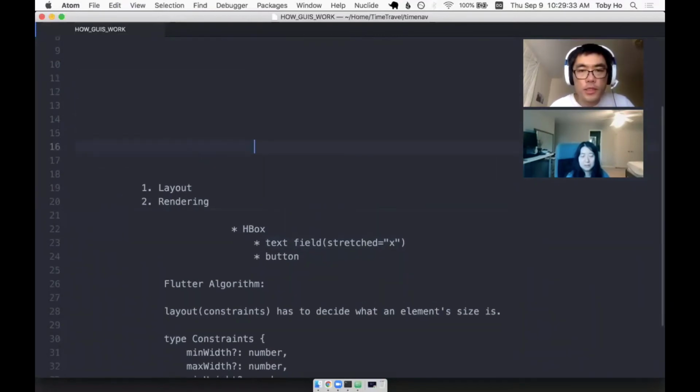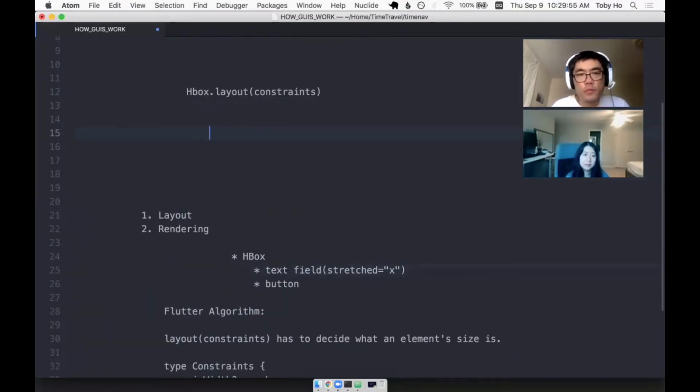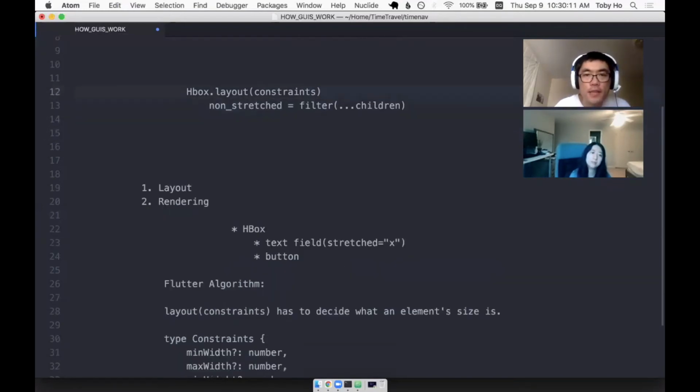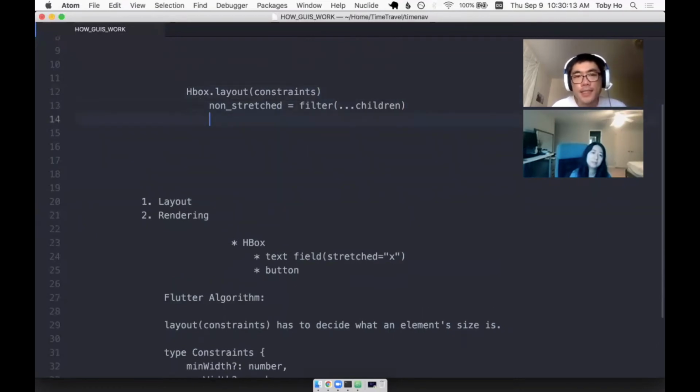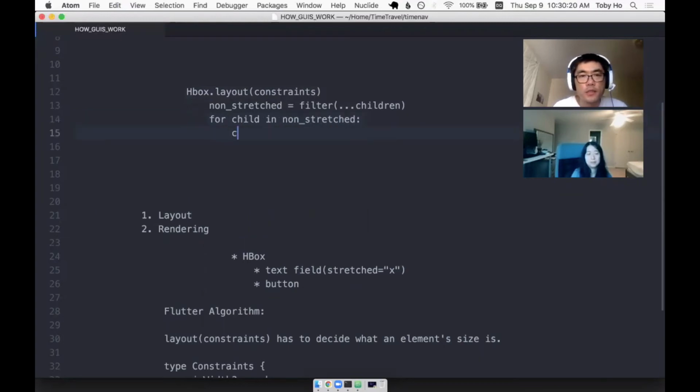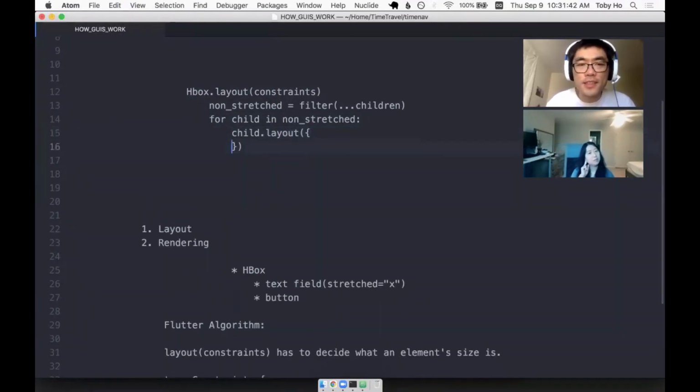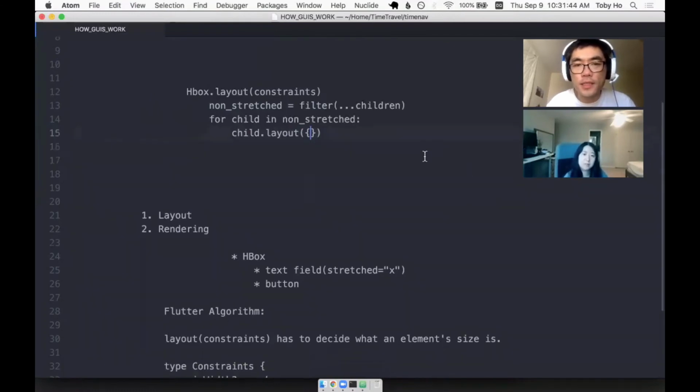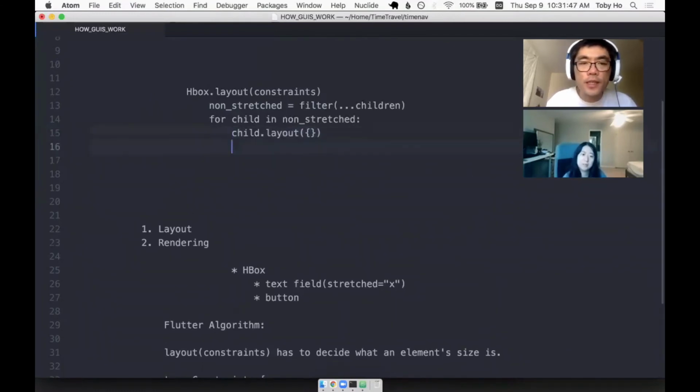So what you want to do is first you pick out your non-stretched ones. Non-stretched means you filter your children in some way to get the non-stretched elements, and then you ask each of them what size they want to be. You call layout, and you're very relaxed about what size they can take, so you just don't give them any constraints. You just tell me your best guess as to what your size is, and after you lay out, I'm going to have your size.